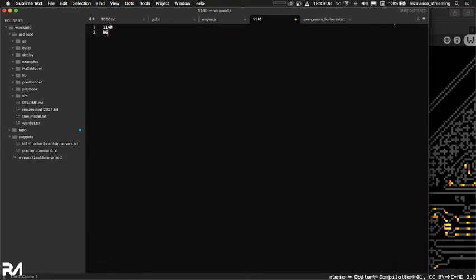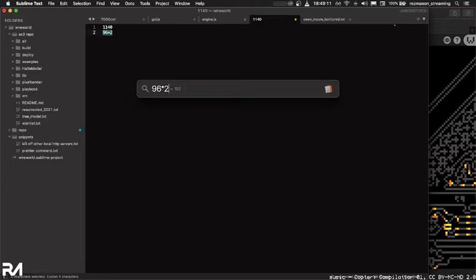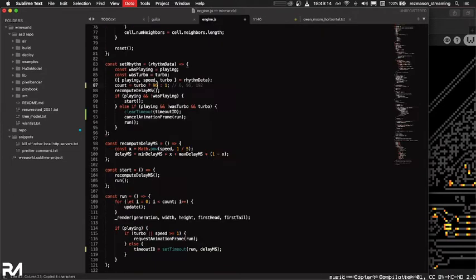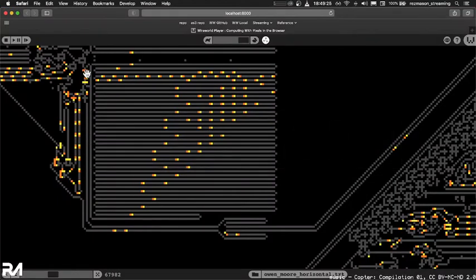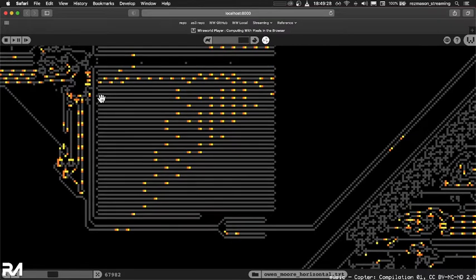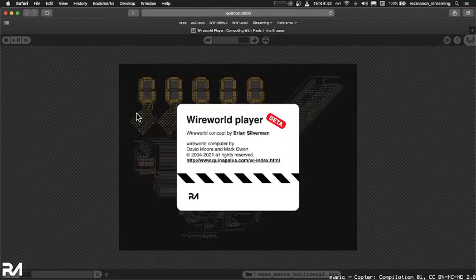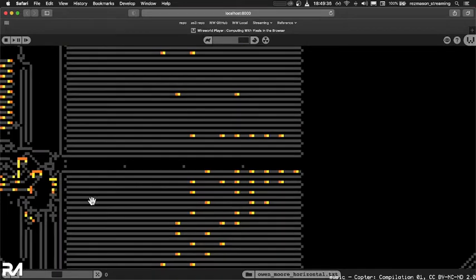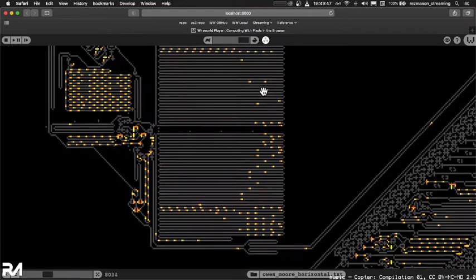So what's 96 times 2? 192. So if we go into our engine and set turbo's count to 192, this big, long wire isn't going to loop, but it's going to kind of vertically scroll, because the electrons that occupy one of these rows are going to move one row over once we turn turbo on. There we go. So it looks kind of like one of those scrolling displays.